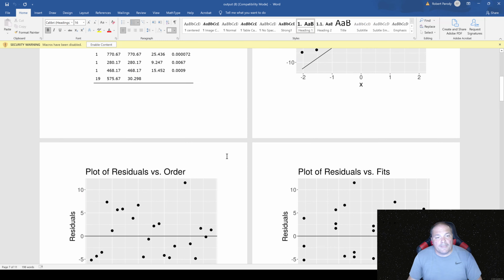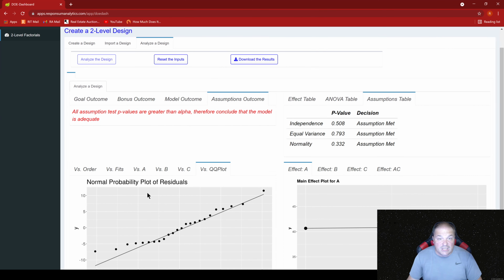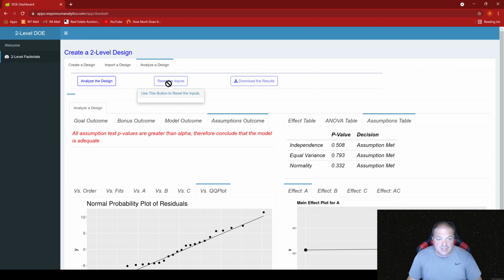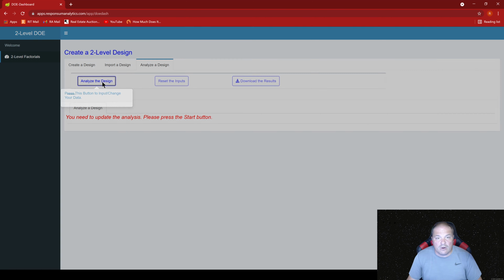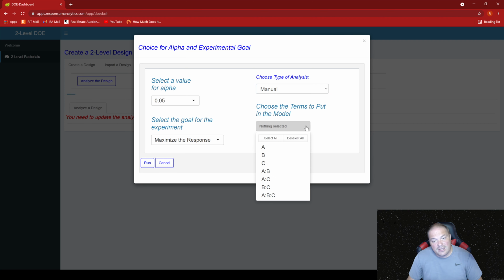So that pretty much in a nutshell is how you use the tool in terms of automated response. If you wanted to do this manually, what you would do is, let's reset the inputs. Again, we would go to Analyze. Now, instead of choosing automated, we're going to use the drop down and change it to manual. And then here is where you're going to decide what goes in the model or not. So to start out, you would basically select everything and click Run.